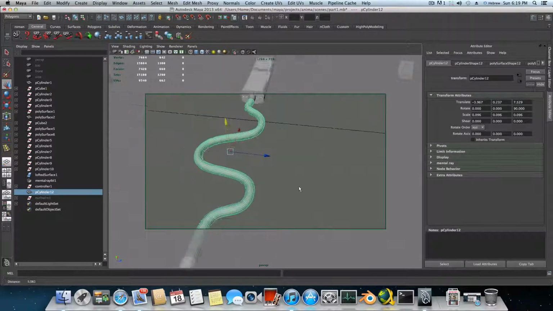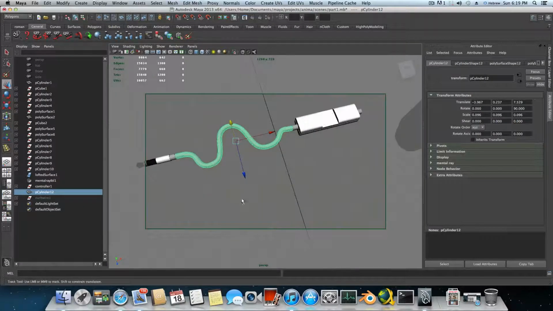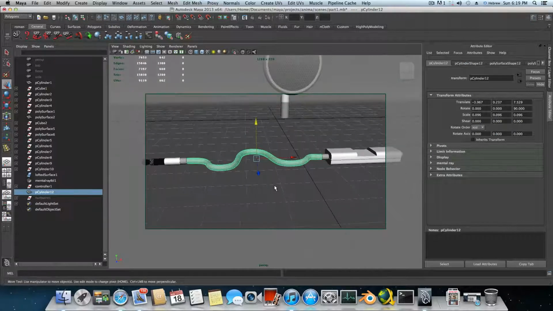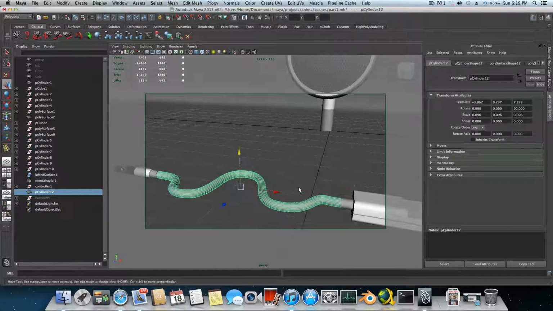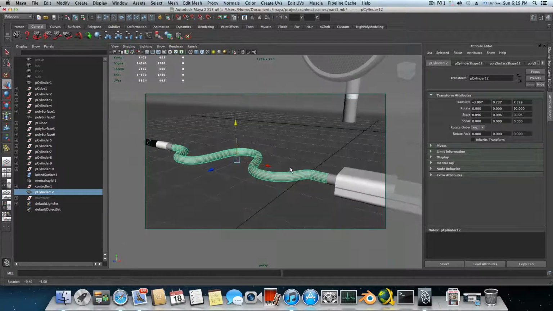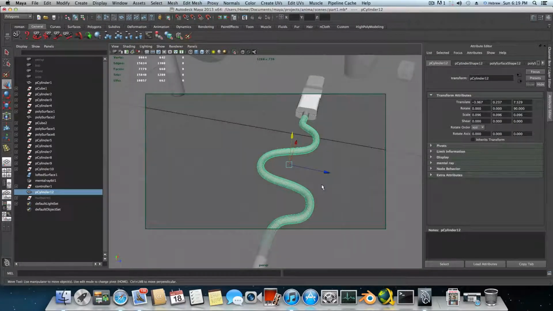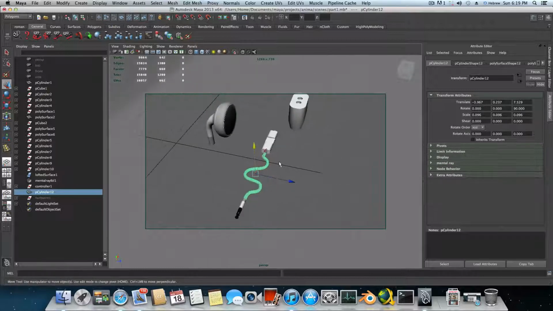Normals have a really huge role in this whole modeling part, and it's very important to remember their role. Okay, so this is it for this part.